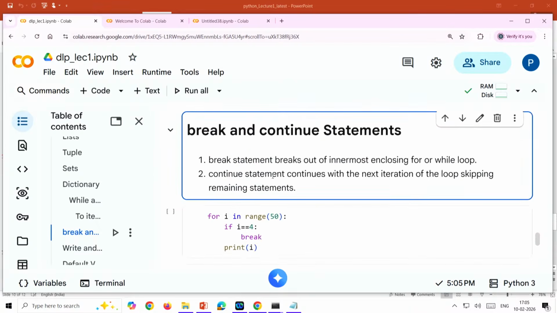Then there are two statements for breaking and continuing the loop. One is called break. In the for loop, suppose some condition is met inside your code, and now you don't want to continue further in your loop, right? You want to come out of the loop. For that, there is a statement called break.